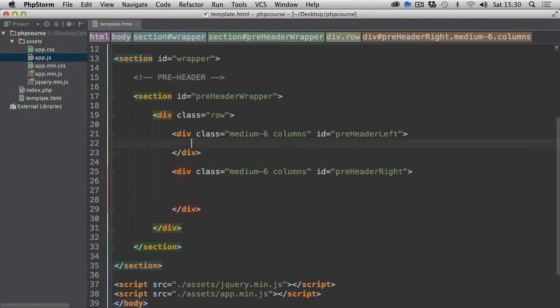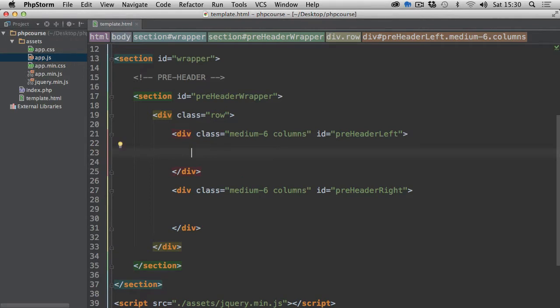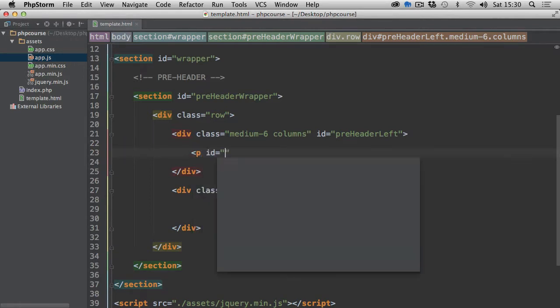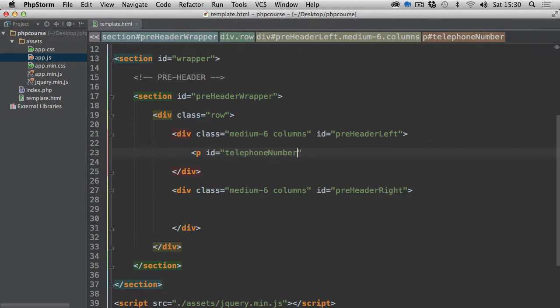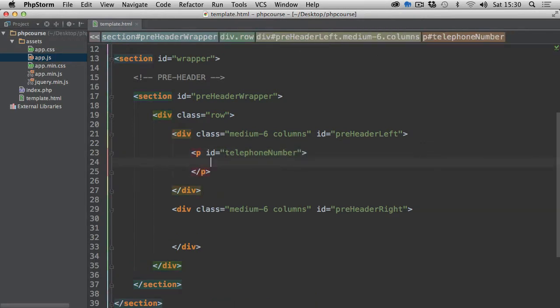Let's start with the pre-header-left. Inside of this pre-header-left, I'm going to put a paragraph with the ID of telephone-number, and I'm simply going to put in between the opening and closing paragraph tags, Call us, and then a colon, and some number. You obviously use the number that you're going to be using on your website. I'm just going to put some fake numbers, so 0800, 800, and 800, for instance.